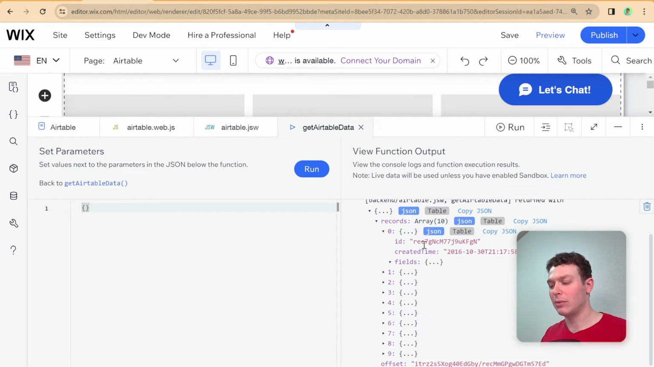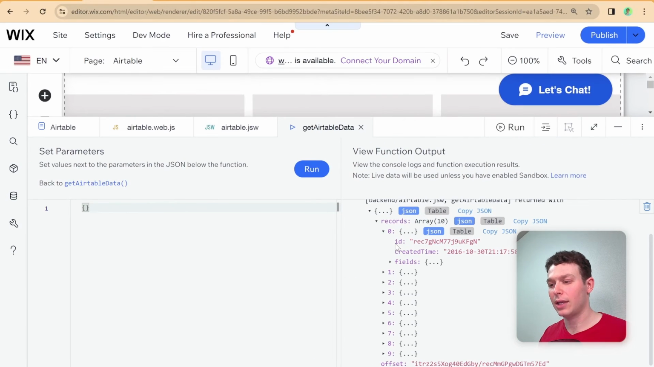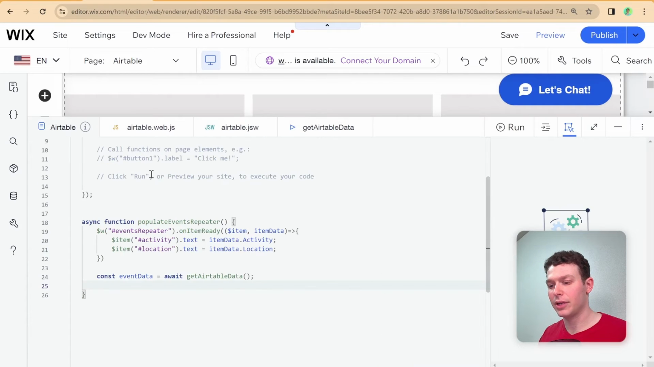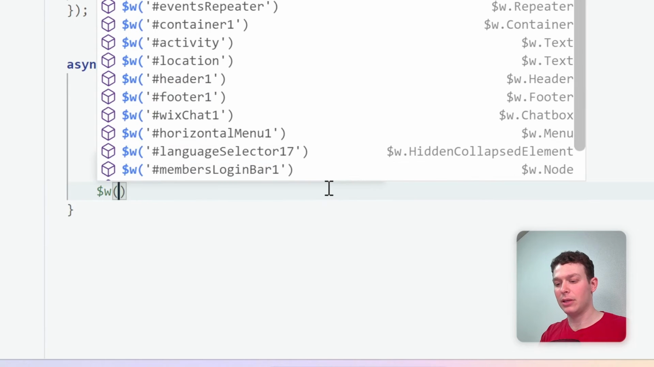And one more thing that we'll have to do is that you'll notice that the ID that we get here is not in the format that Wix expects for a repeater. For a repeater, you need to have underscore ID. So we're going to need to map that out into something that Wix can use. So let's go ahead and do that. I'm going to head back here to the front end. And once we get the event data, we're going to want to pass this to the repeater.